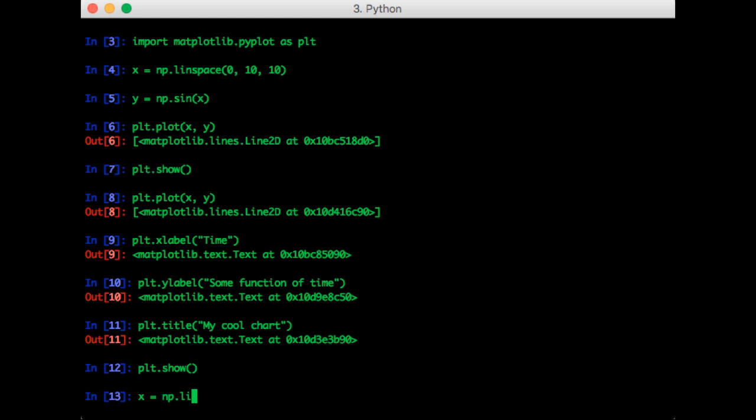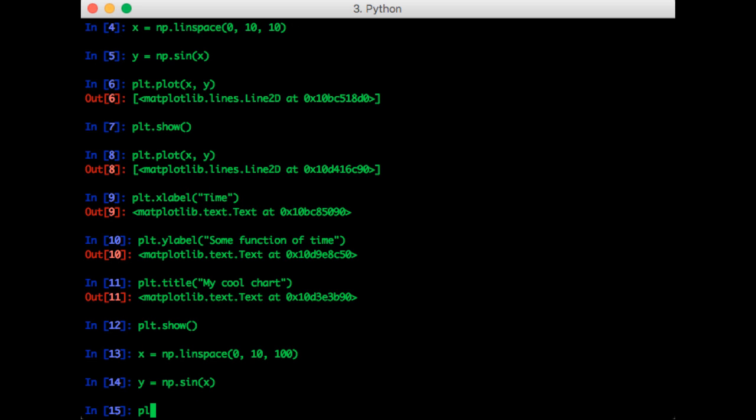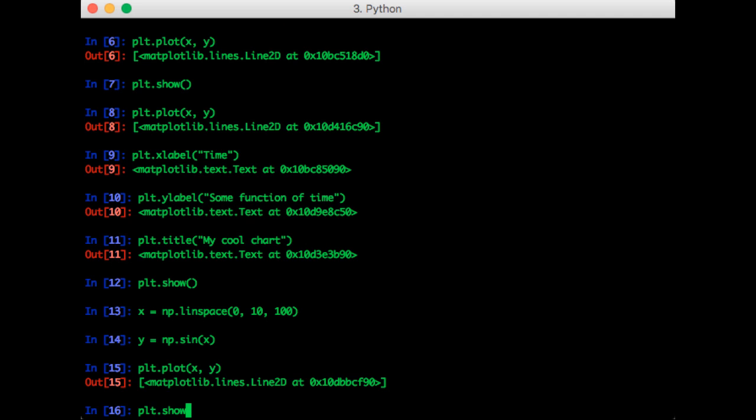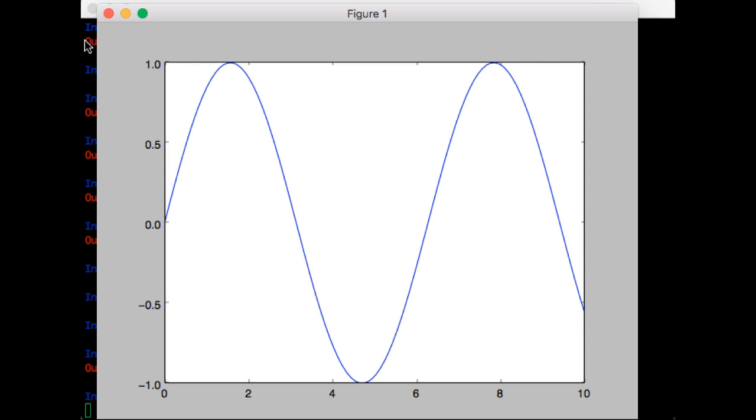So x is equal to linspace. So still between 0 and 10, but we're going to have 100 points. Everything else is the same. Okay, so that's much smoother.